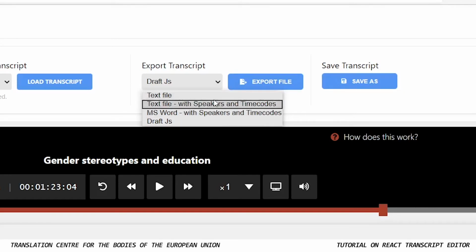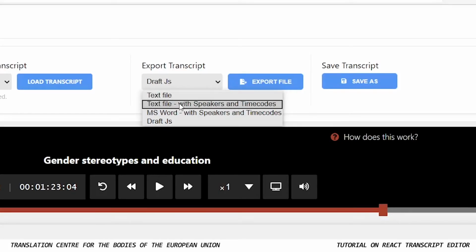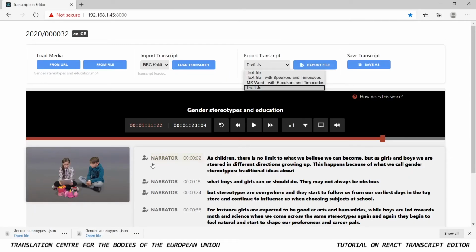The difference between these two, for instance, is that one will not include this information, whereas the other option will be a text file with this info displayed.